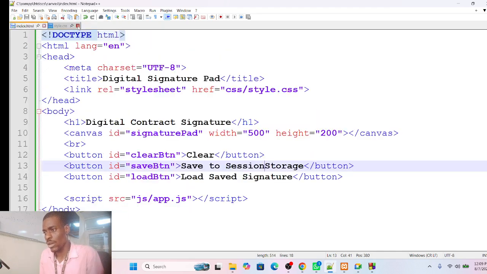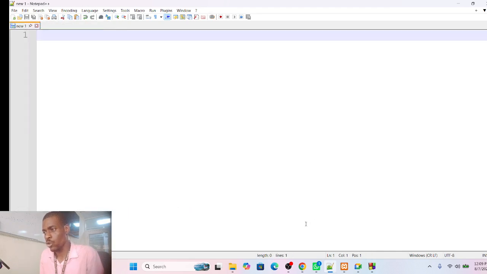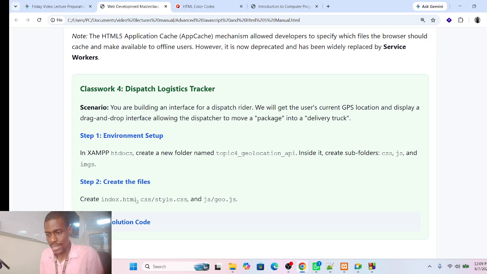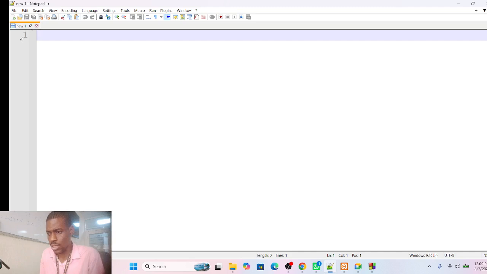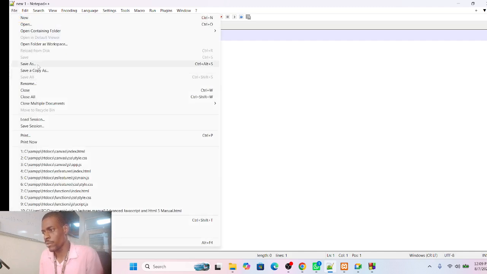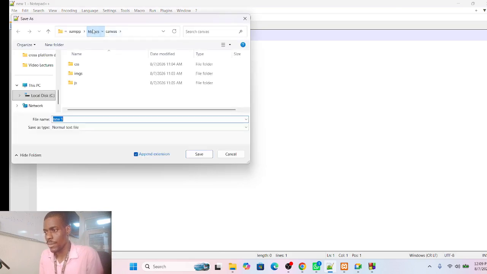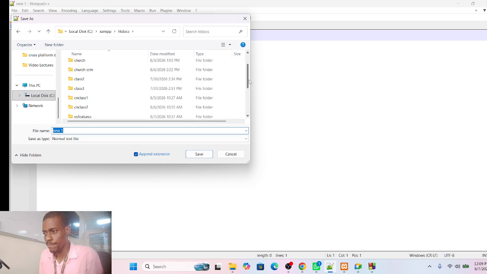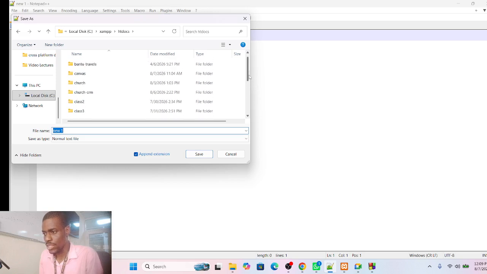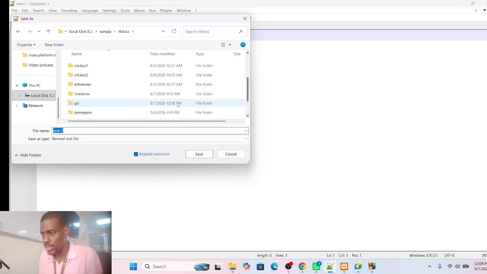We have to close what we have done before so we can focus on the new one. And I said you should create index.html, style.css inside CSS, and geo.js. So let's quickly do that. First is the index.html file, save as, go here, go to our GIS. Where is GIS? GIS, perfect.